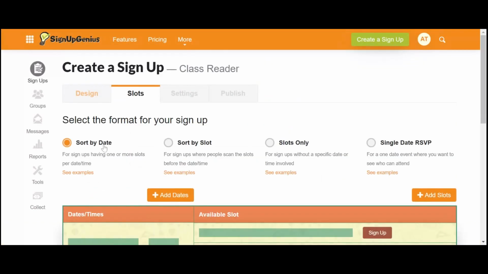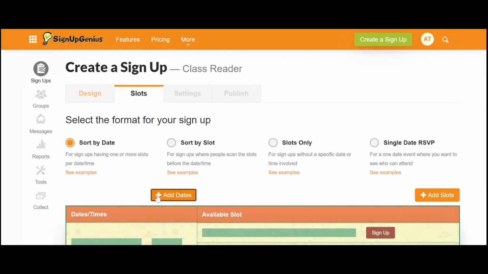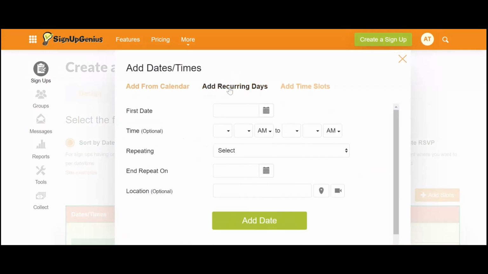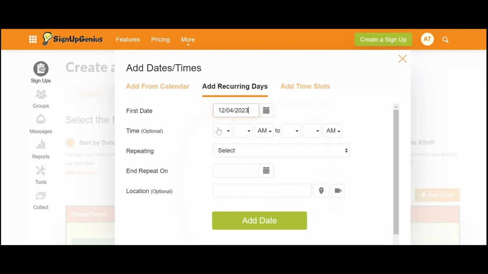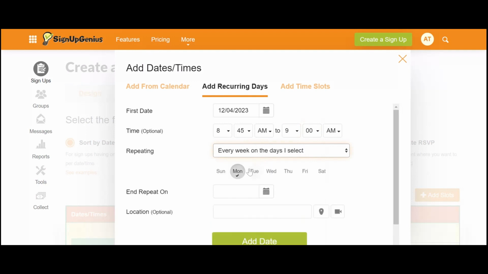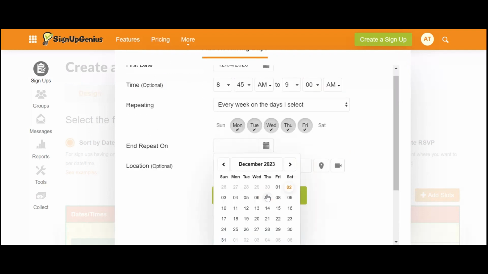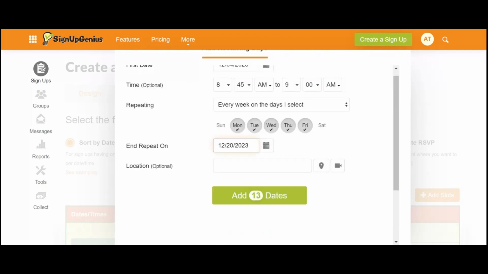I like to sort by date. So I'm going to add the dates, add reoccurring dates. Click my start date, put in my times. These times are going to show up in each of my time slots, and I want them to be the same each day. And I want to put in every weekday since that's when I'm going to have people signing up. Then I need an end date. This will be when the sign up will stop. Here I can put a location, or I can use a map to locate it as well.